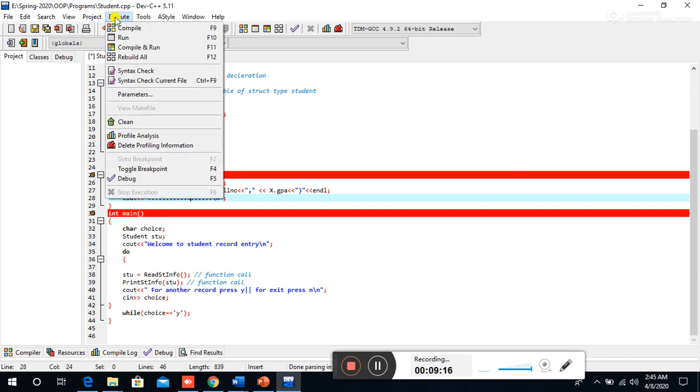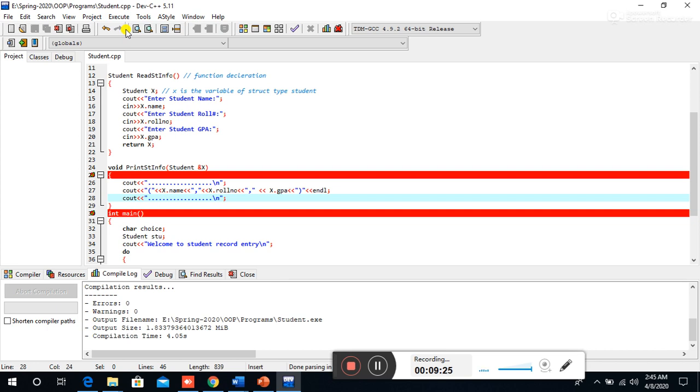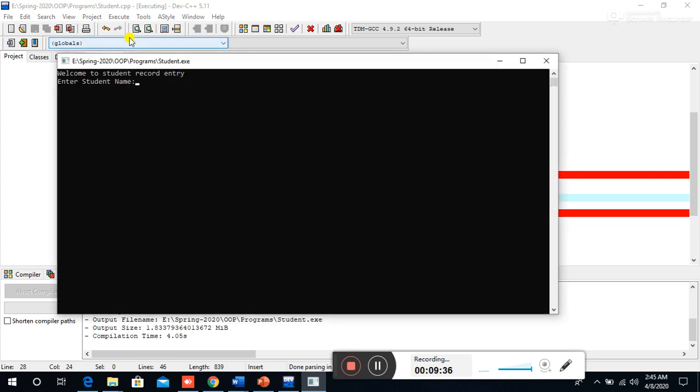So first of all we compile this. It has 0 errors, 0 warnings. Let me run it. Enter the student name. I enter the name Ali. It has roll number 1005, and I enter the GPA 3.5. So you can see that the Ali 1005 3.5 record is printed.